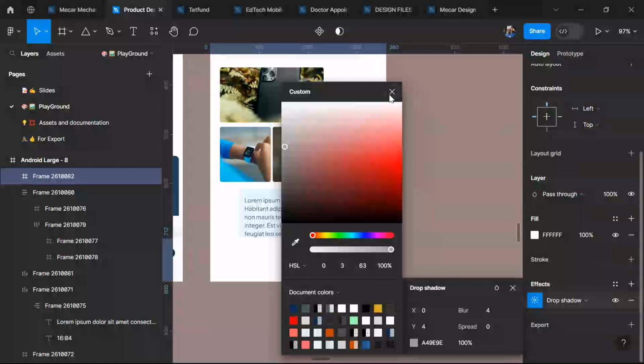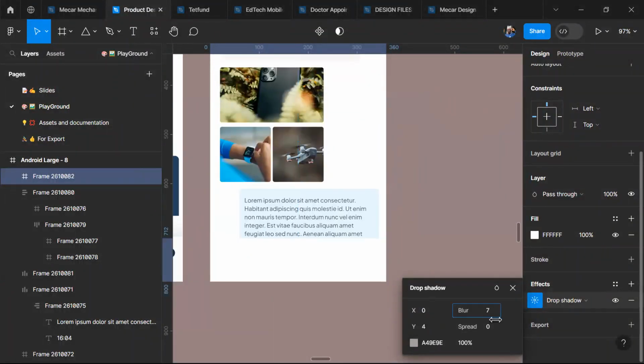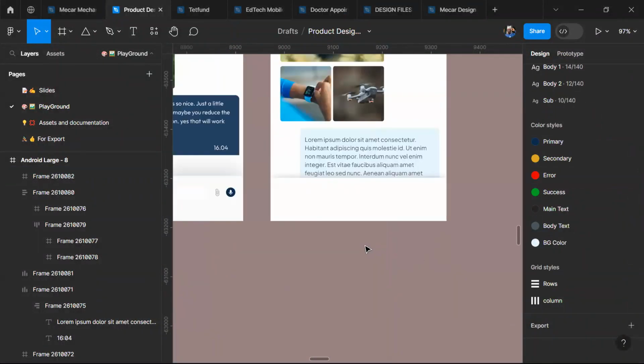A darker shade of it. Then I will increase the blur. I will increase the spread a little. Then I leave this one as 0. This Y2, I want to leave it as 0. So I leave it as 0. I increase the blur, then I reduce the spread a little. So the main goal of this is just to have this one elevated from this.